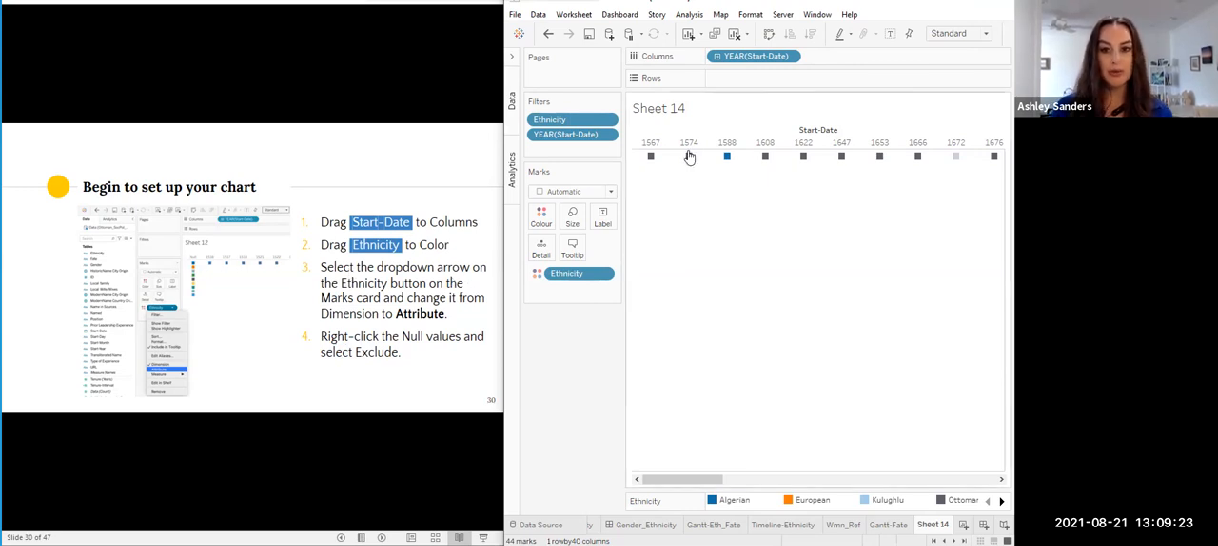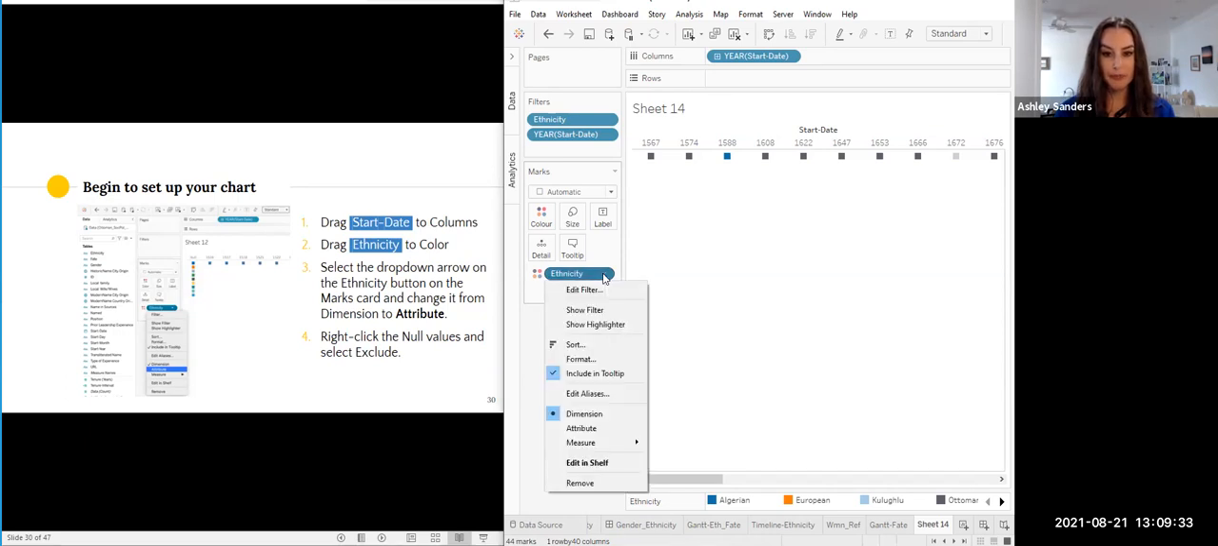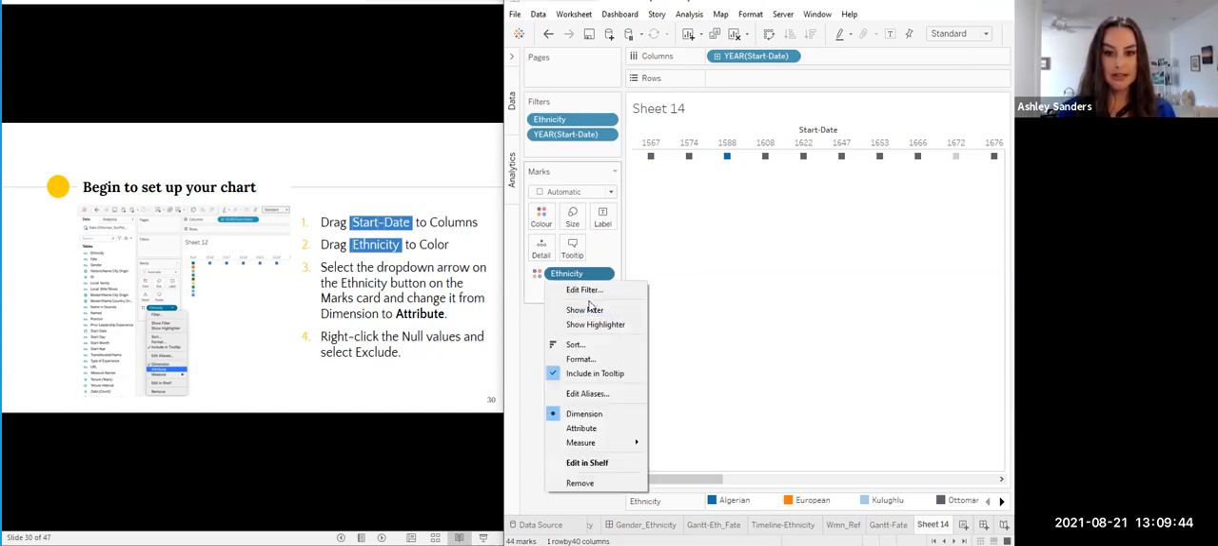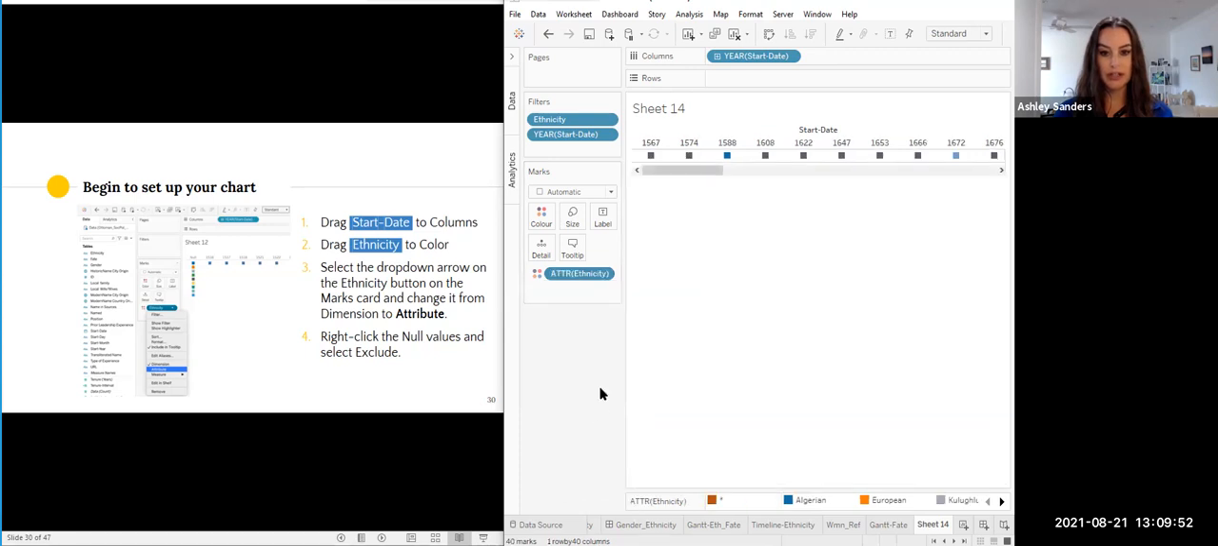Okay, so now that we've gotten our chart basically set up, we want to change our ethnicity from a dimension to an attribute. So go ahead and select the little drop-down arrow that appears on the ethnicity variable pill, this little rounded box here, and notice that it's currently set to dimension. We want to make it an attribute. So go ahead and change that to attribute. And we've already excluded the null values, which is step 4 in the slide here on the left.